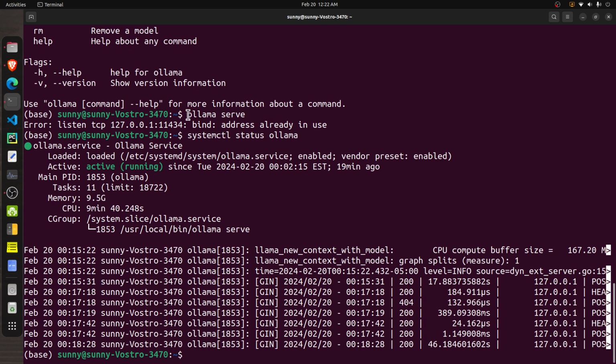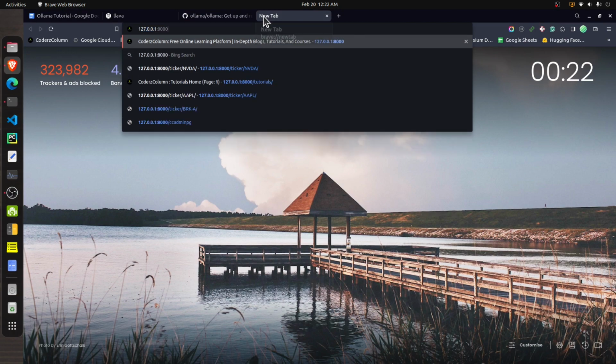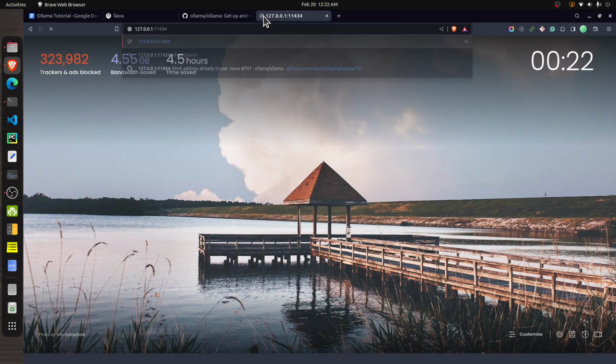So first of all, you need to start Ollama by executing this command, ollama serve, which will start the service. Other than this, you can go to the browser as well, and go to this URL, 127.0.0.1, and over here it will say Ollama is running. So this confirms that the Ollama service is up and running. So now we can hit the REST API and retrieve some data.